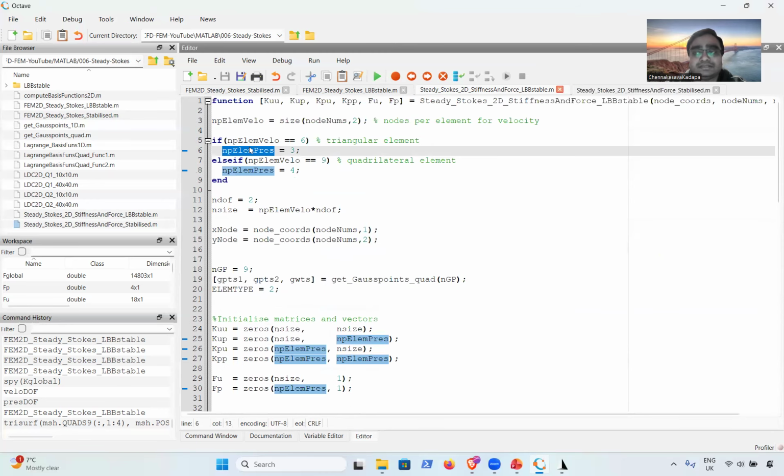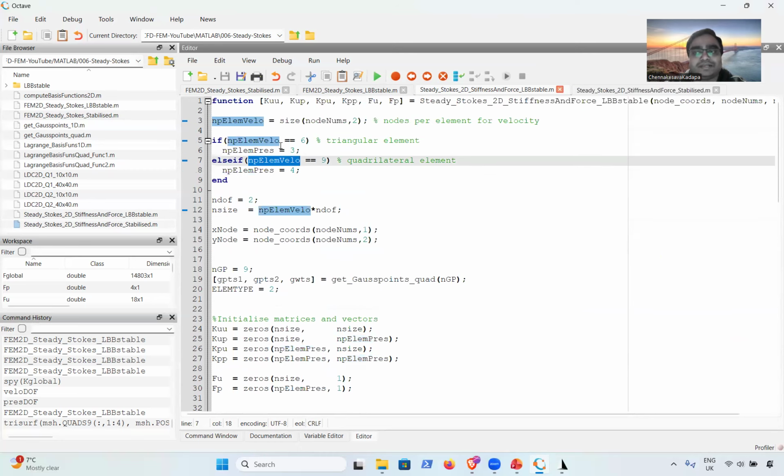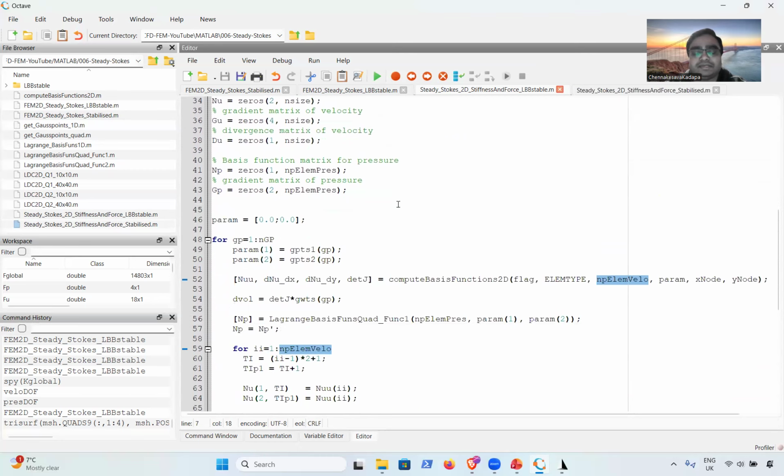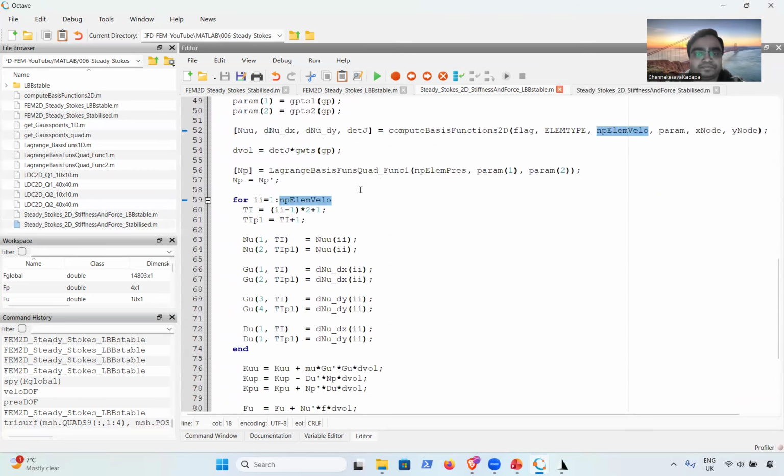The most important thing is we need to calculate the number of nodes for pressure space based on the number of nodes for velocity space. Once we do that, everything else is more or less the same, except that we need to calculate the basis functions for P separately. Okay, that is for the stiffness matrix.